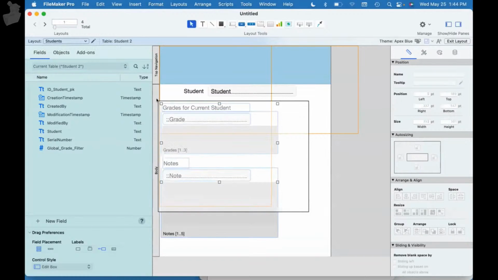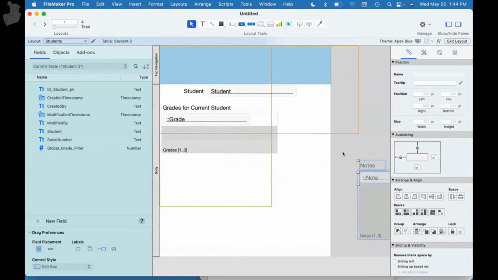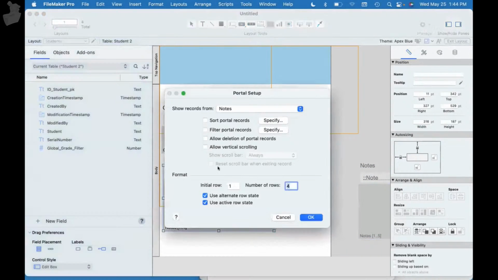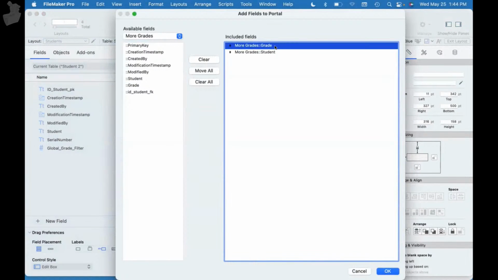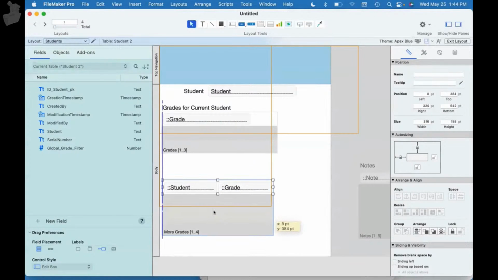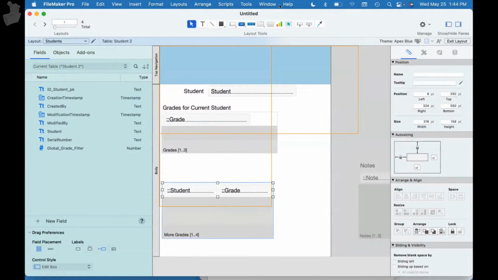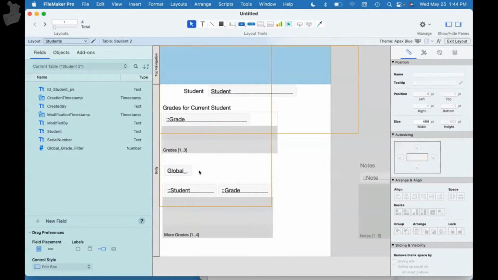And let me go ahead. I'm going to move my notes off to the side and put a new portal down here and base this on the more grades. And I want to see the grade and the student. So here I'm kind of interested in both aspects there. And I'm going to put my filter field right here, which is the global filter field.